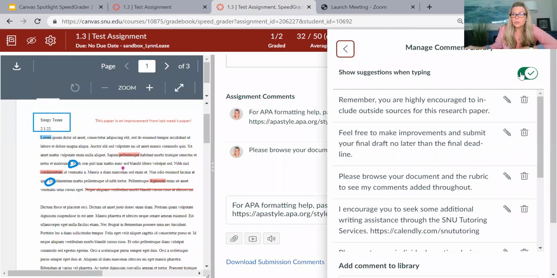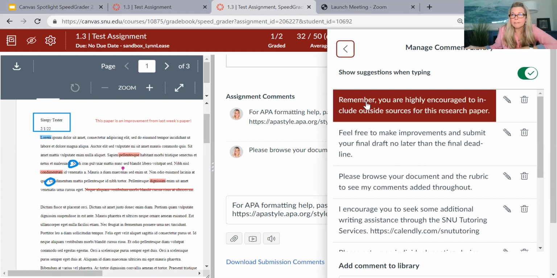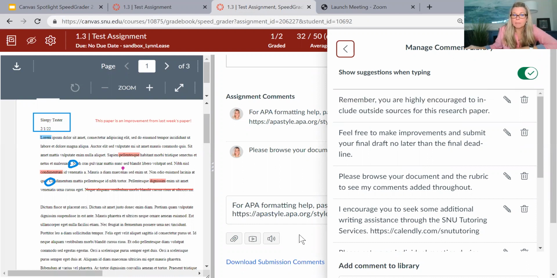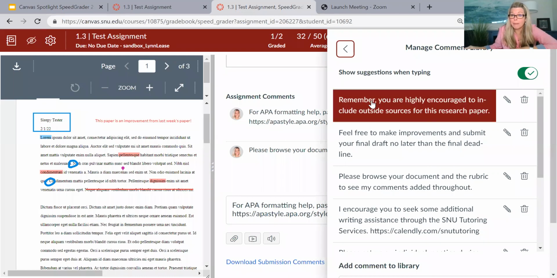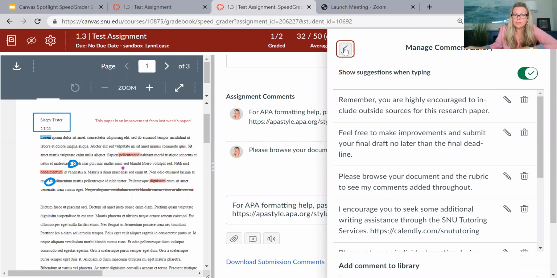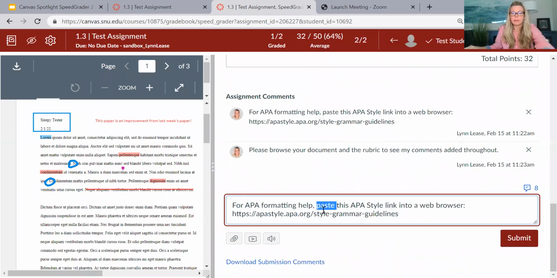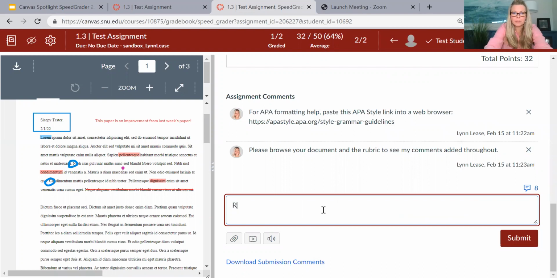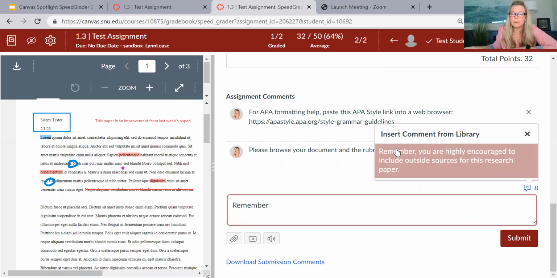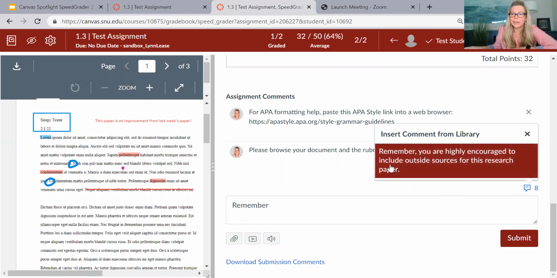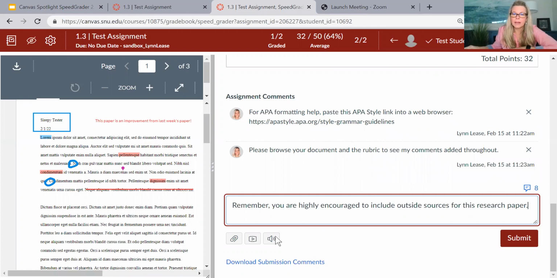You can also show suggestions when typing. So if I start typing, remember, in the comment box here, let's see, I'll just do that. And it'll pop up the one that I have that word in. So I could just then click it and add it.